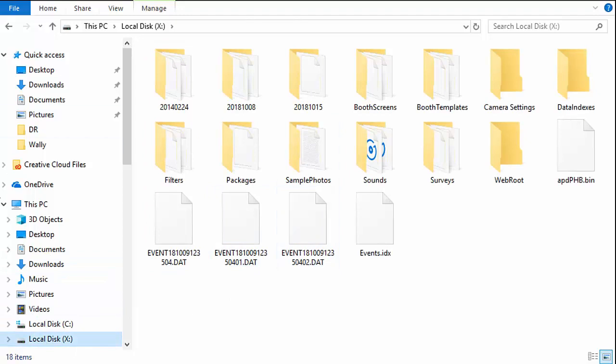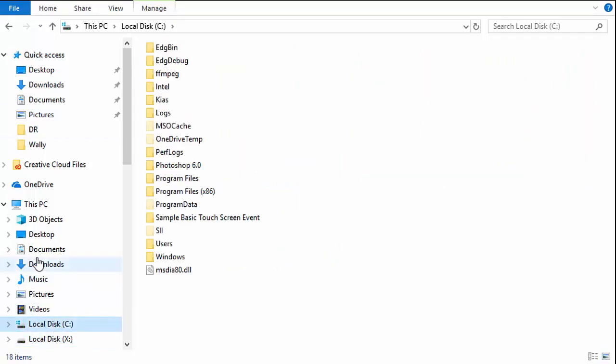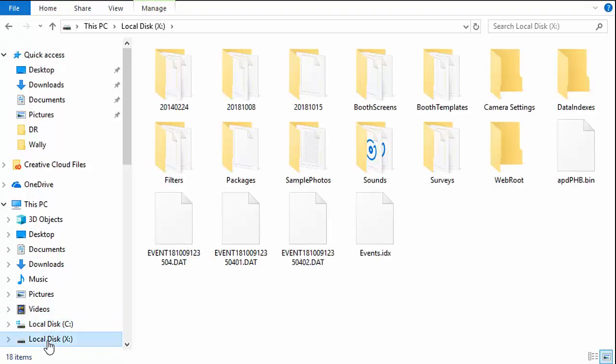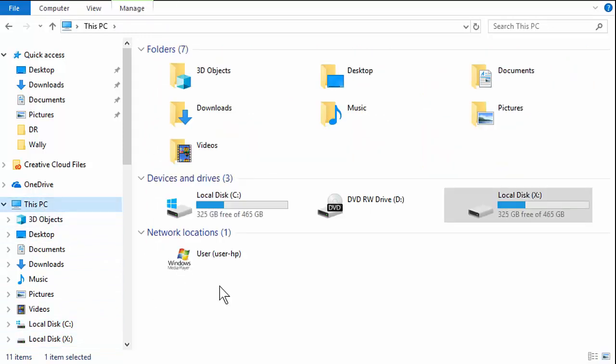That's the X drive. So you see there's your normal drive C. This particular computer only has a drive C. And then you've got the X drive when Darkroom Booth is running. Now if you come up here to this PC where we can see the capacity, the local disk C has, in this case, 325 gigabytes free. And my X drive also has 325 gigabytes free because it's actually just a shortcut to the real location on the computer.